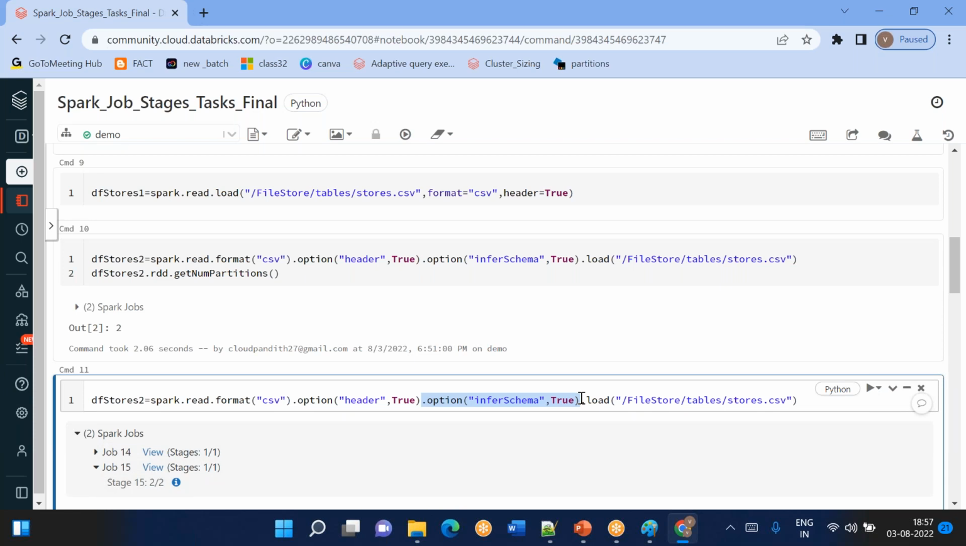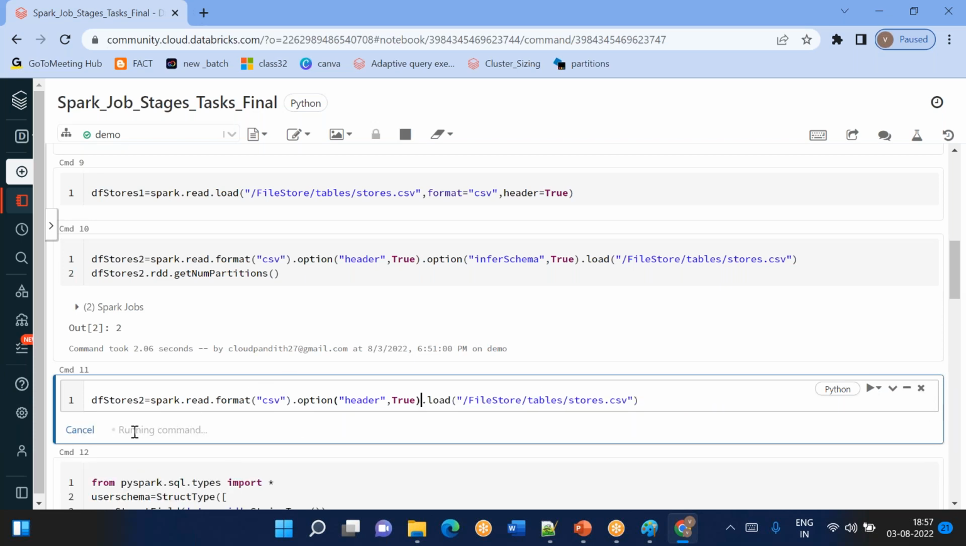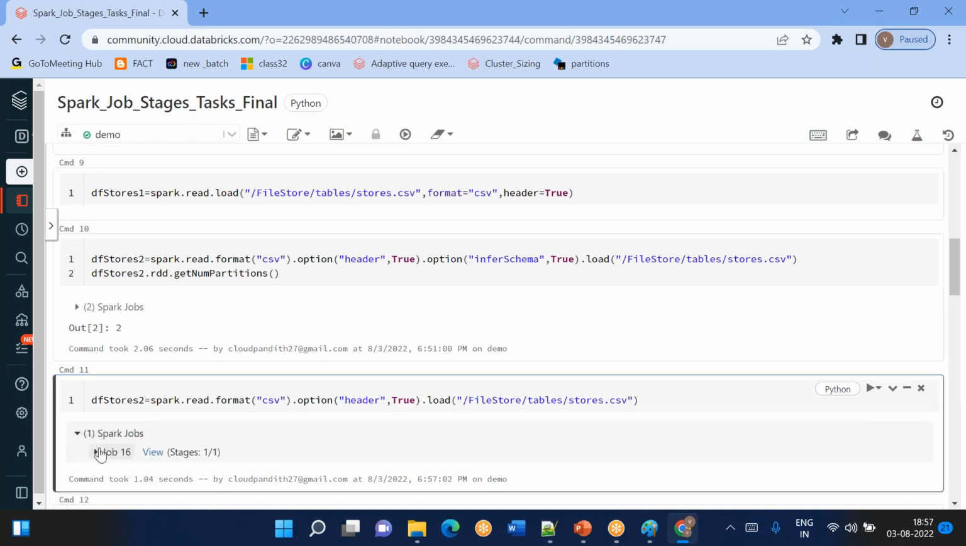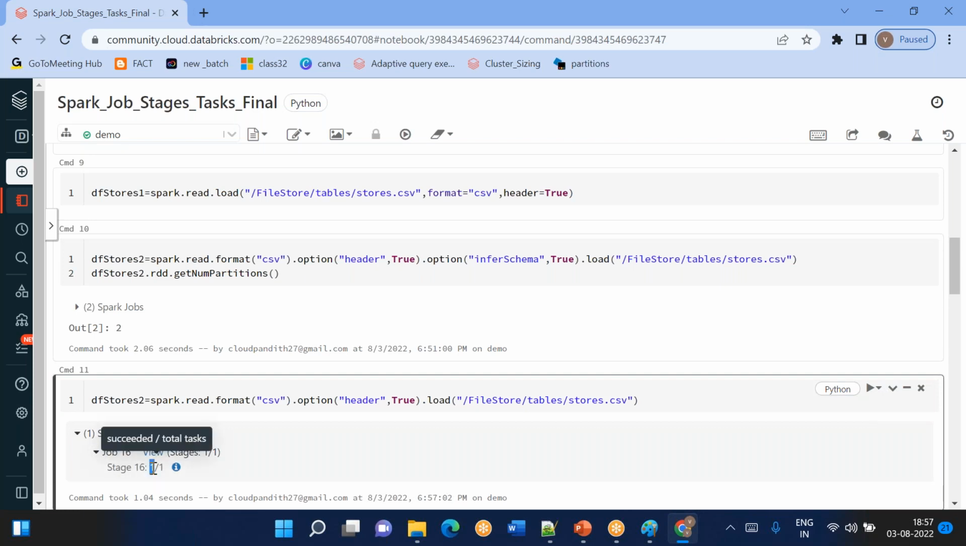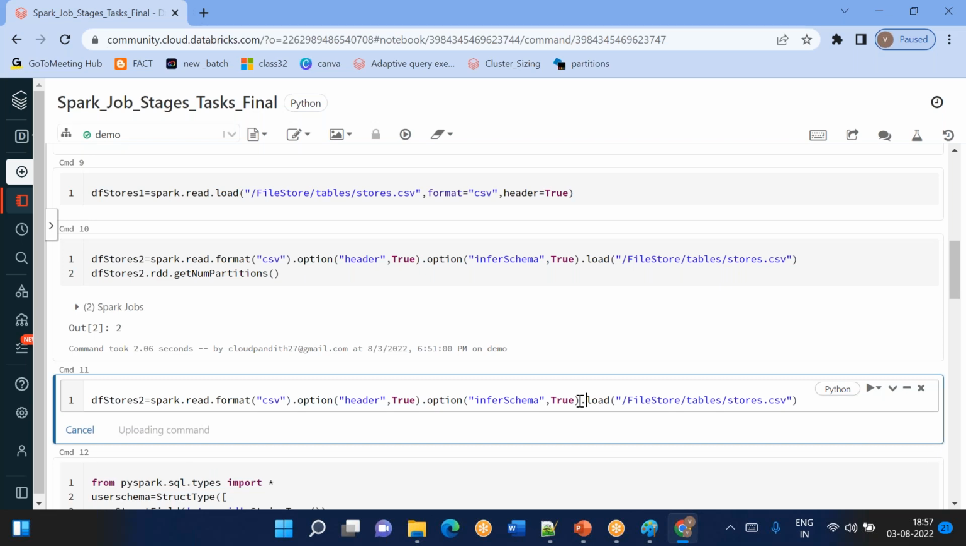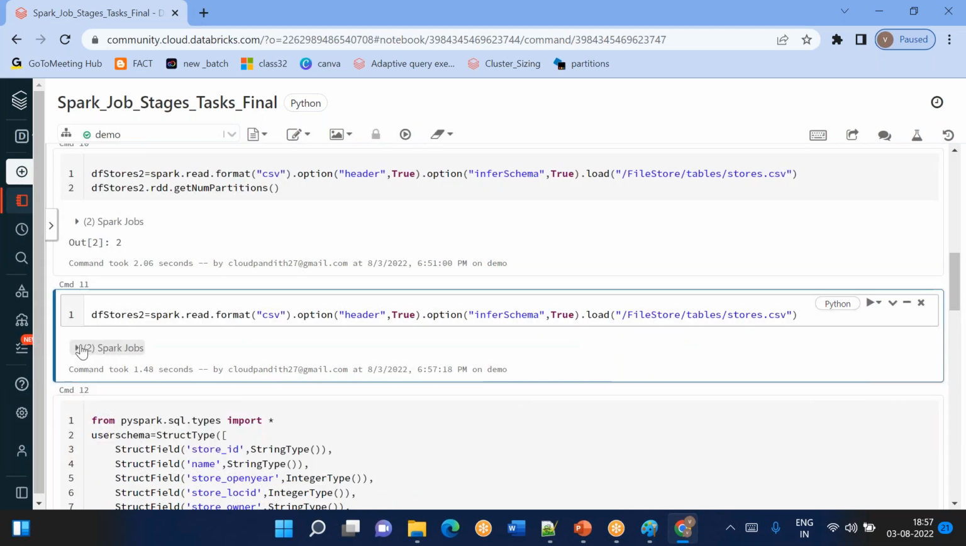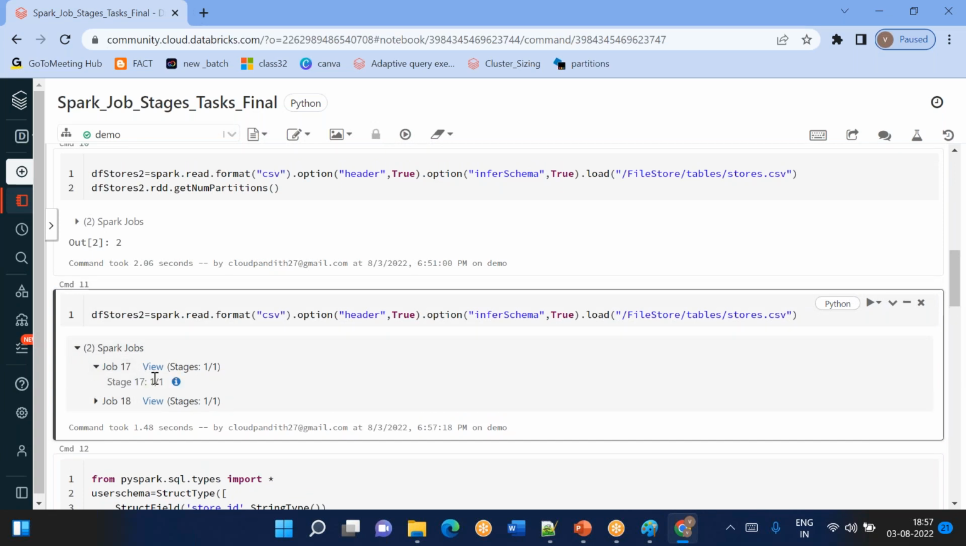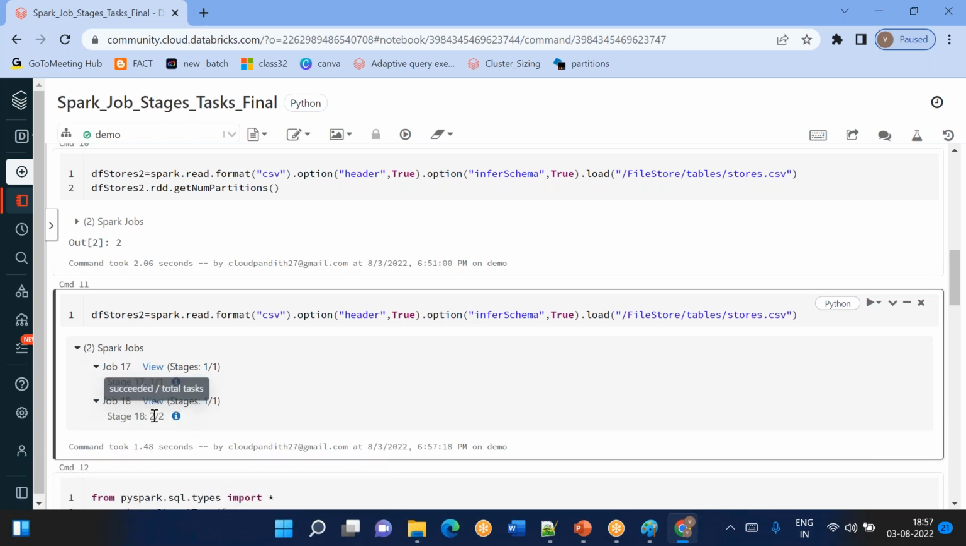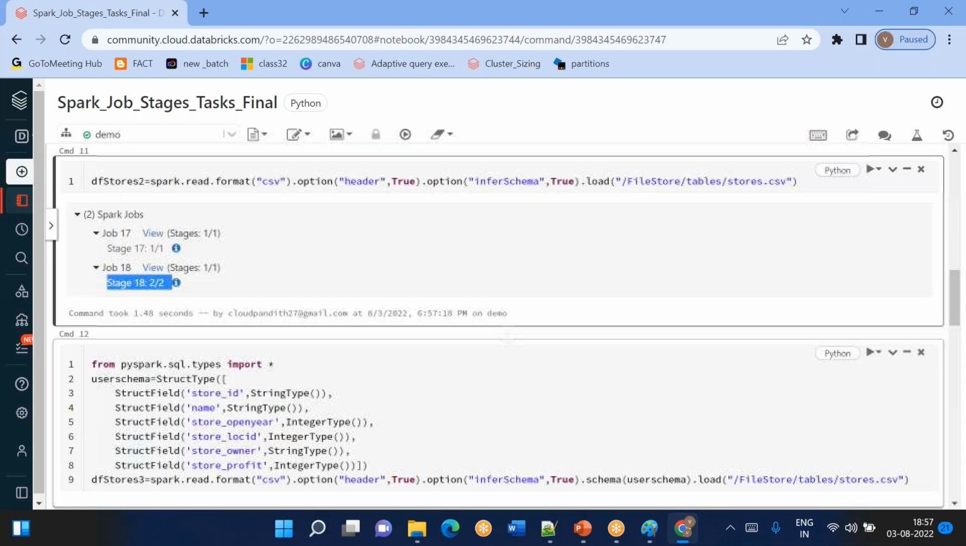You see, if I remove this option and execute this, you can see clearly only one job will get created and only one task will be executed, just to get one row. But when I mention this option, infer schema equal to true, it shows this particular problem. Okay, let it not be a problem for us, but we can understand very clearly that here it is executing one partition. Here it is executing the two partitions to scan all the data. Clear? Next.